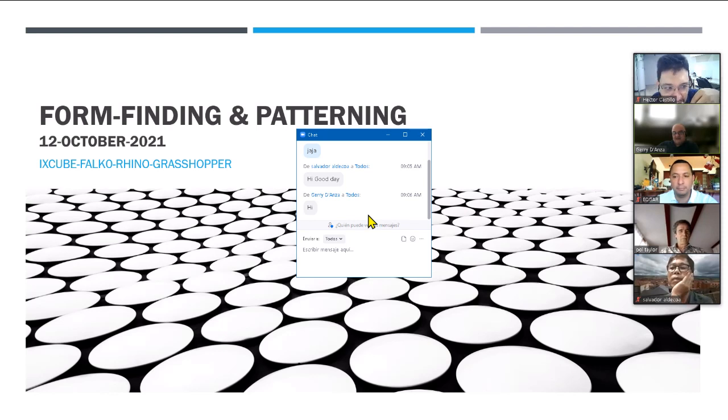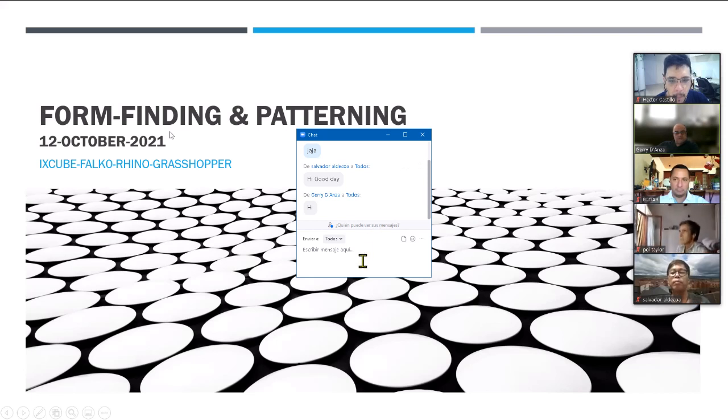Anyway, okay. So I was saying, Falco for Ixcube. So we will give a demonstration of this Falco today and see how it works. Basically, you see my screen. Do you see my screen? Yes.